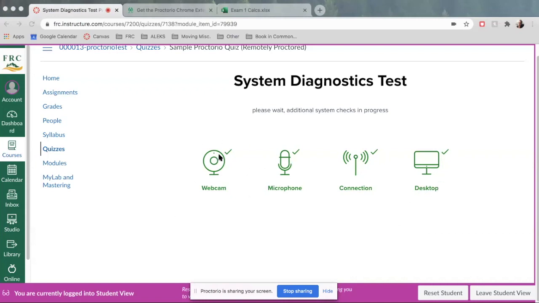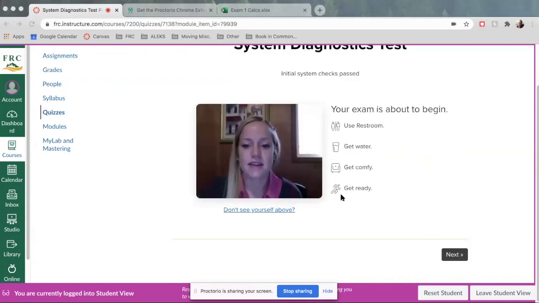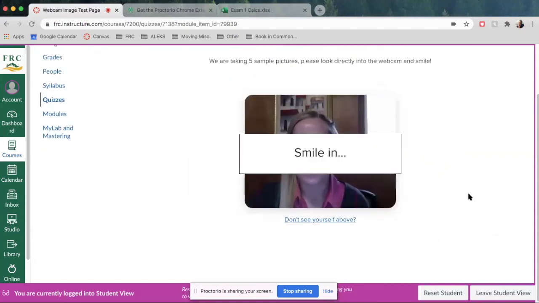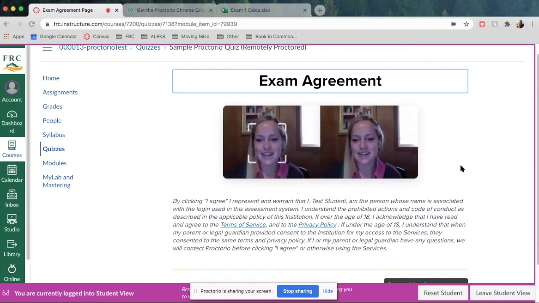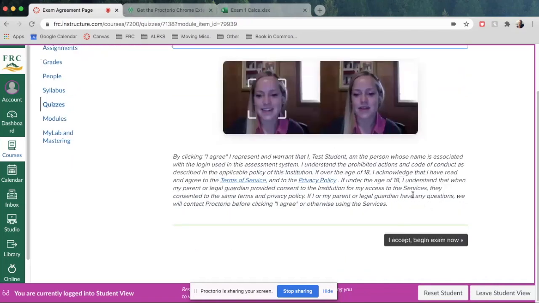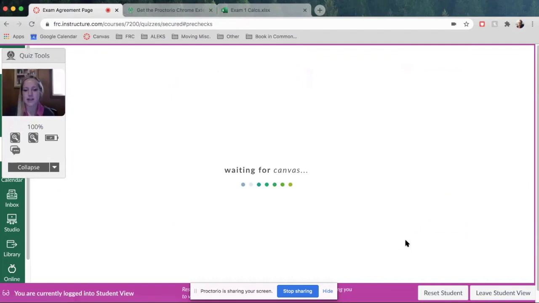If your webcam or microphone does not give permission to Proctorio to access these, I gave you directions on the Microsoft Word sheet to do so. So now because we've gone through these pre-checks, we should see ourselves here. I'm gonna click Next. And before doing that, use the restroom, get water, get comfy, get your notes, get whatever you need out. Begin camera test, asking me to smile in 3, 2, 1. Then we're gonna read through this exam agreement. I'm gonna click I accept, begin exam now.